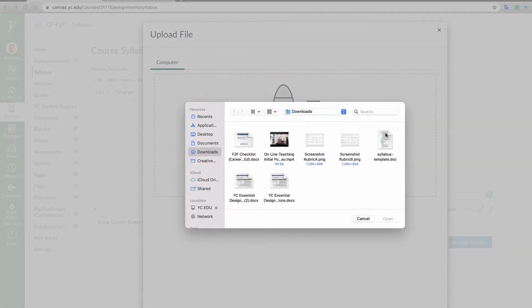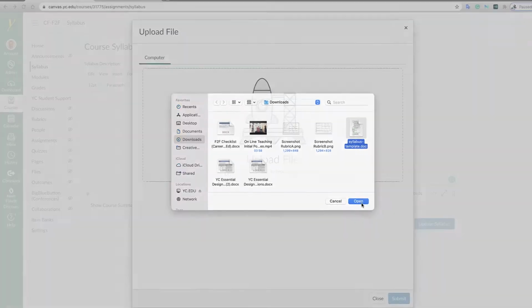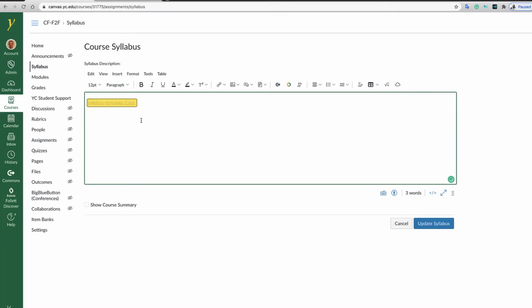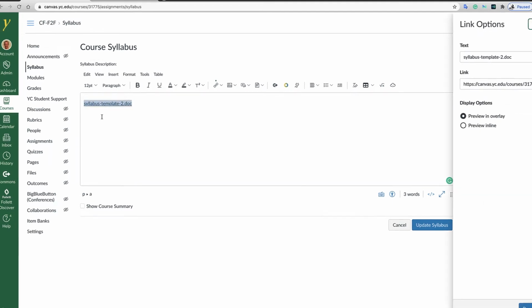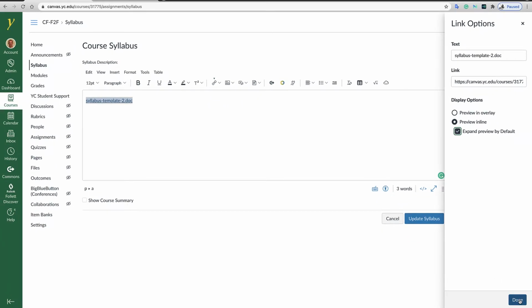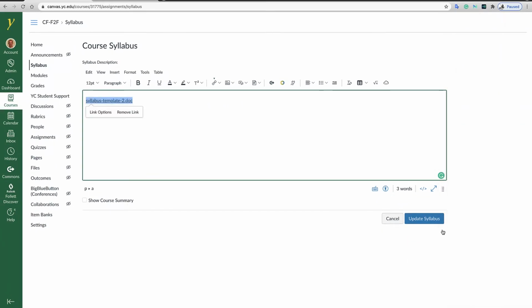On your computer, you would locate your syllabus that you filled out, click Open, and then Submit. It would then put a link there to your syllabus. Then you would click on the link, select Link Options, Preview Inline, and expand Preview by default, and then done. And then you would select Update Syllabus, and then your updated syllabus would be in there.